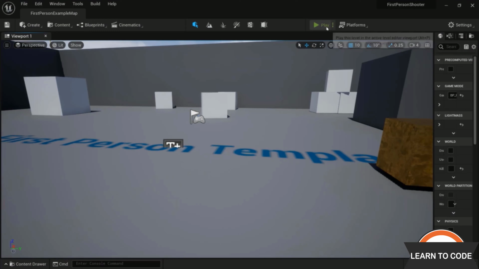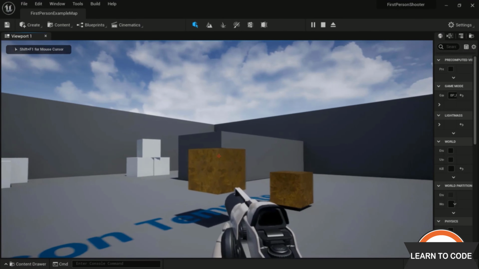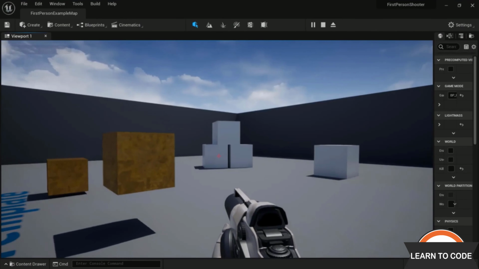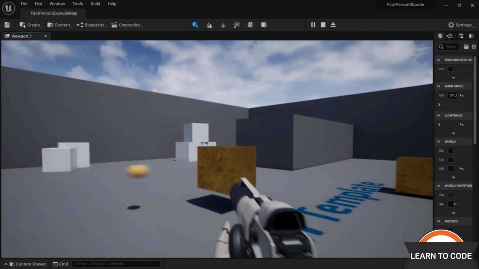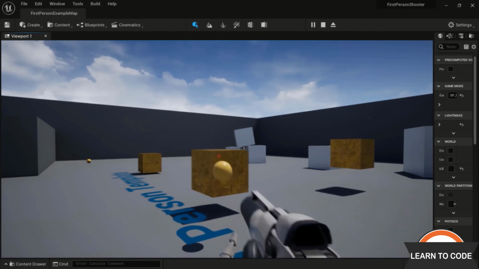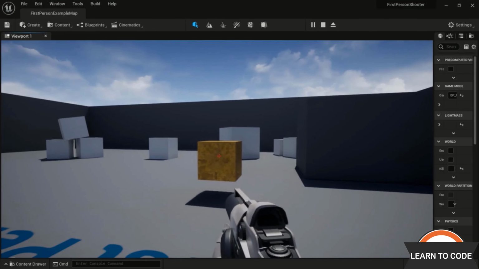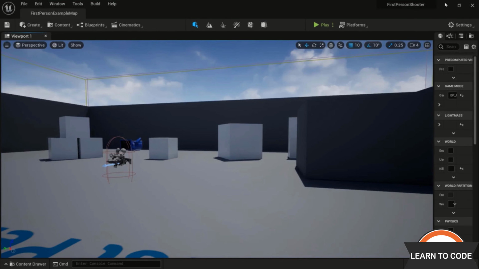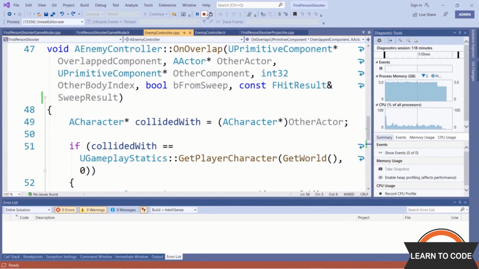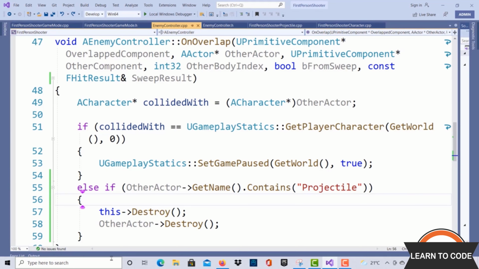All right, here is my editor, and I can press play. And notice that currently when I shoot at the enemies, my projectiles just bounce off. So we have to change the collision presets if we want our collision and onOverlap function to actually work. Let's hit escape, and also let's stop our debugging solution, and let's relaunch our Unreal project without the debugging mode.